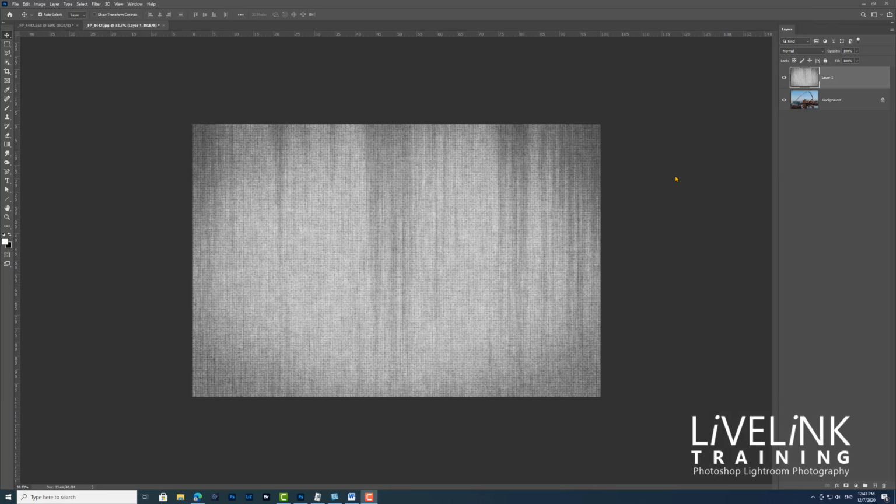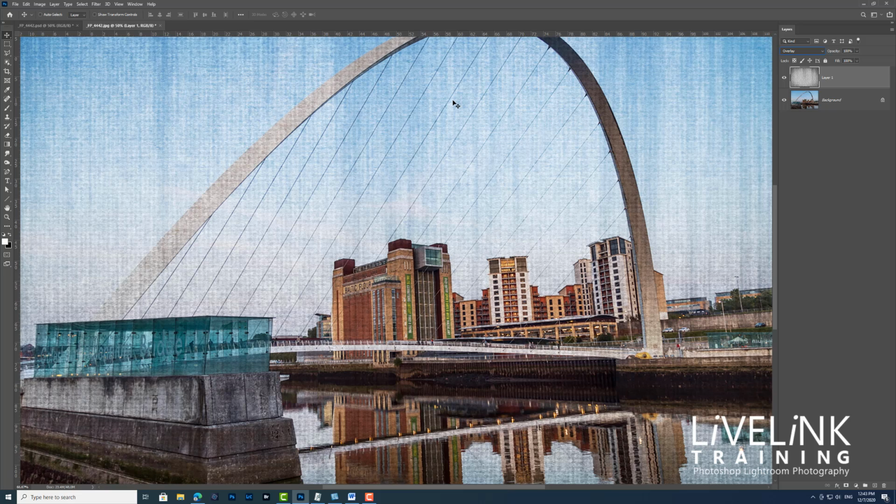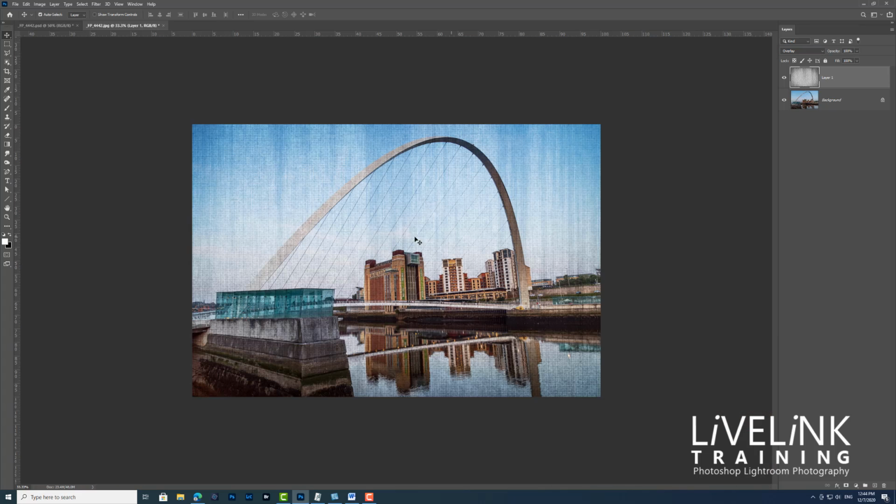Now to apply this effect to our image, I'm going to change the blending mode to overlay. And there you can see the nearly finished product. If I zoom in a little bit, you can see that we've got what looks like little fibres running through a watercoloury type paper.